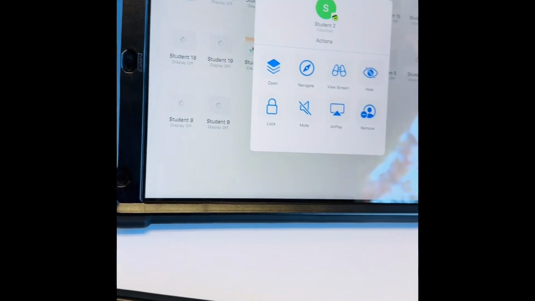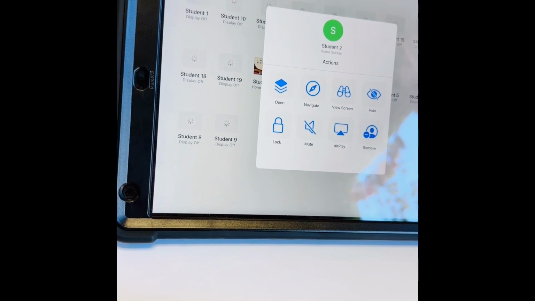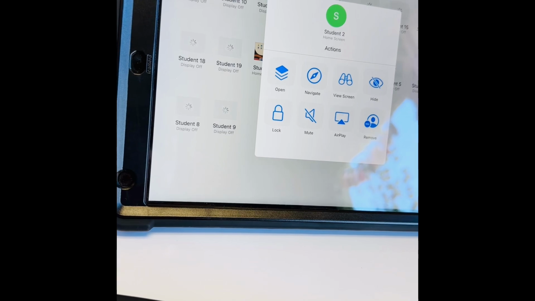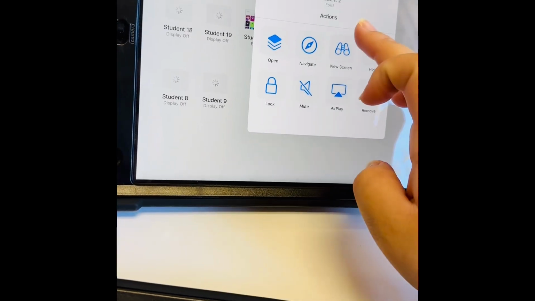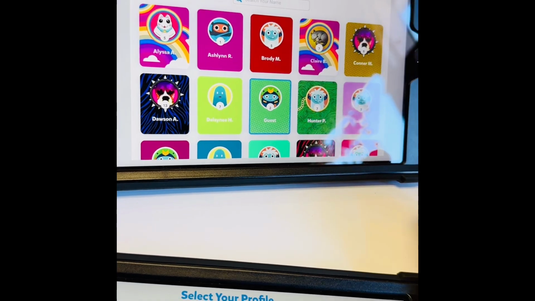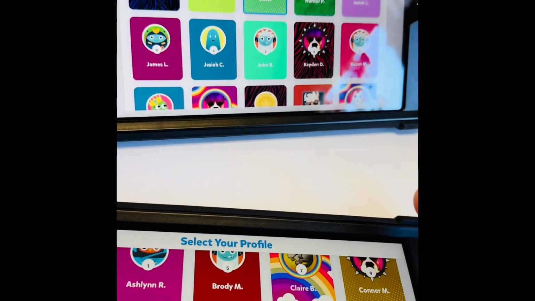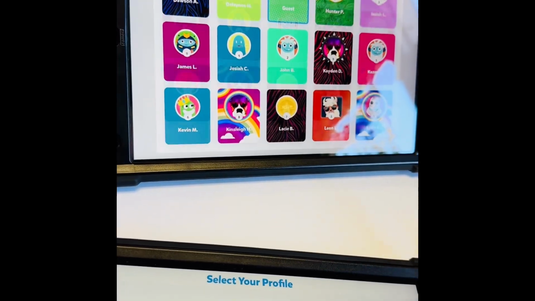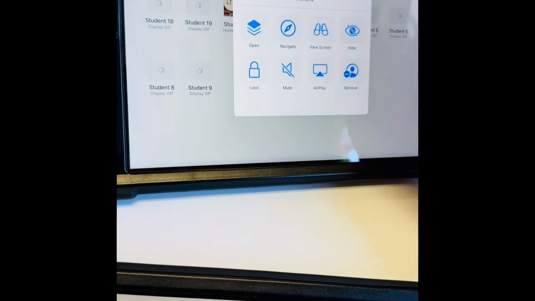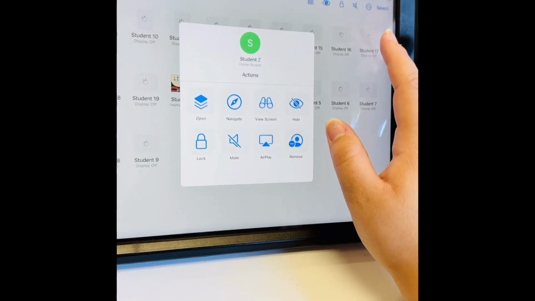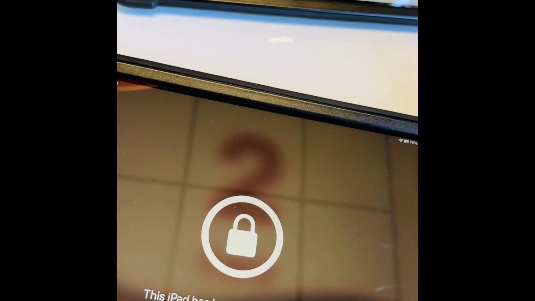So if I want to view their screen, let's say they get on Epic, and let's say they're a guest. If I want to view their screen and I'm wondering what they're doing, I can see everything they do and when they scroll and when they're moving. So Apple Classroom can help me out a lot to make sure that students are on task and doing what they're supposed to. I can lock their iPad if they're doing something they're not supposed to be and I need them to get off right away.